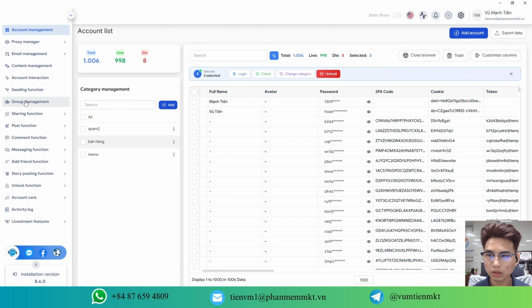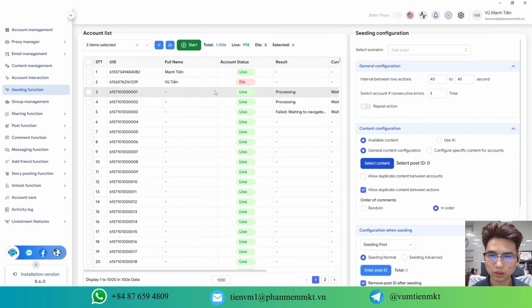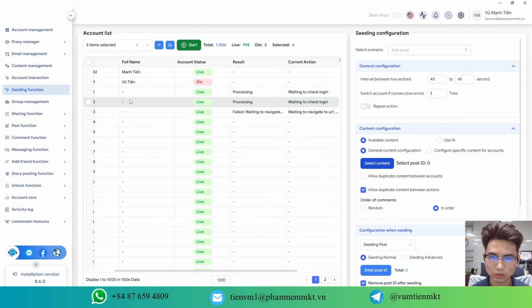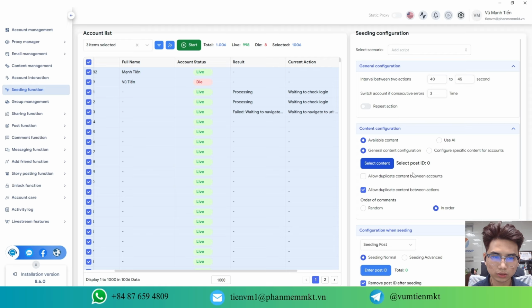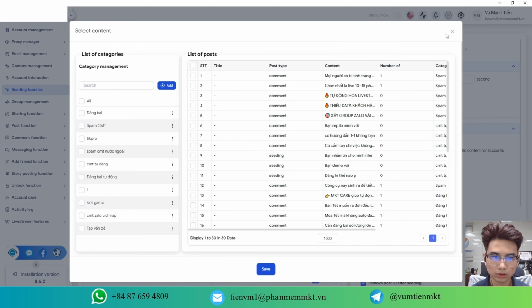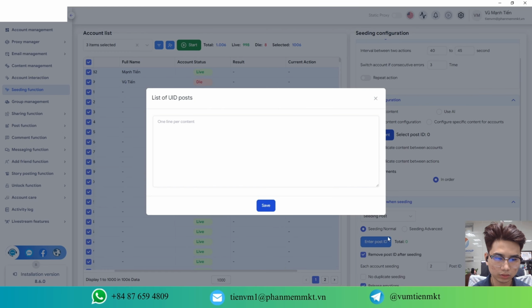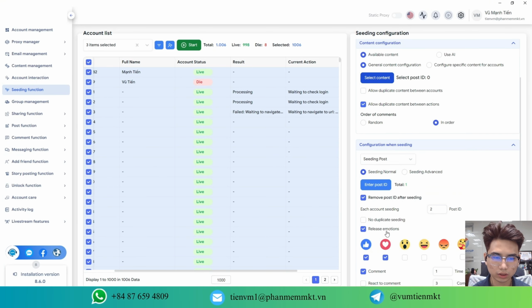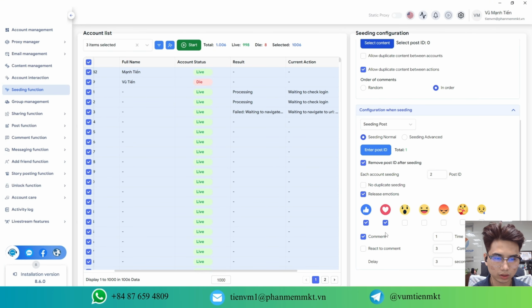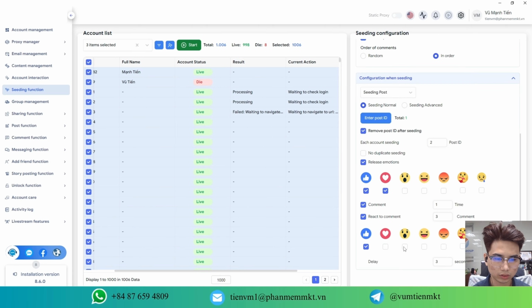Inside, go to the seeding interaction feature. Here's how it works. You select the supporting accounts. These are the accounts that will interact with your main post. Next, paste the link of the Facebook post you want to boost. Now choose the actions, like comment on the post, share the post, or react with different emotions, before running.